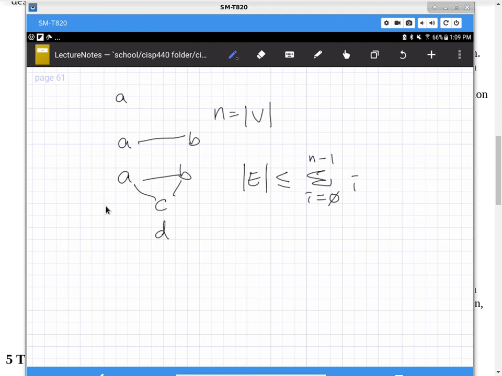So of that term, which term grows the fastest? Let me spell it out. We got n times n minus 1, the whole thing divided by 2. You multiply the whole thing out, so we got n squared divided by 2 minus n divided by 2.